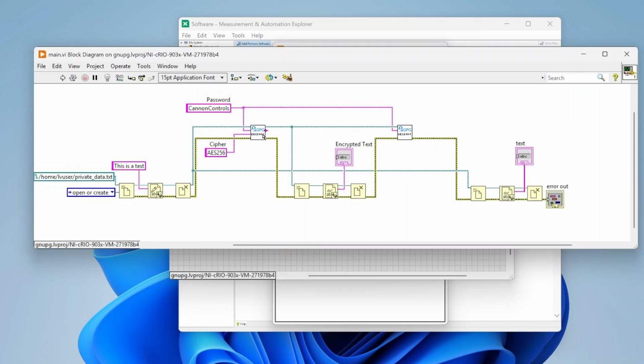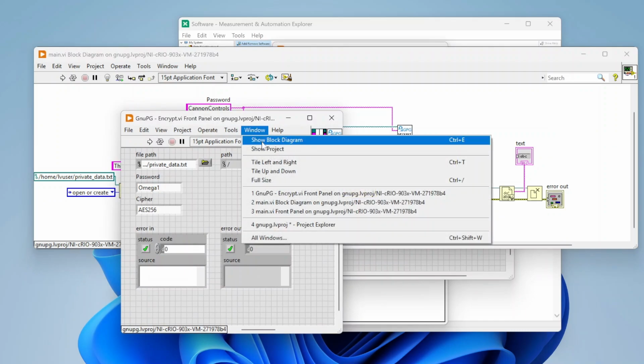I have this set up as a sub VI, so I'm using a password to encrypt and decrypt that file. You can also use keys as well. GNU-PG supports both. And you have to specify a cipher. In this case, AES 256 is a very good encryption cipher.